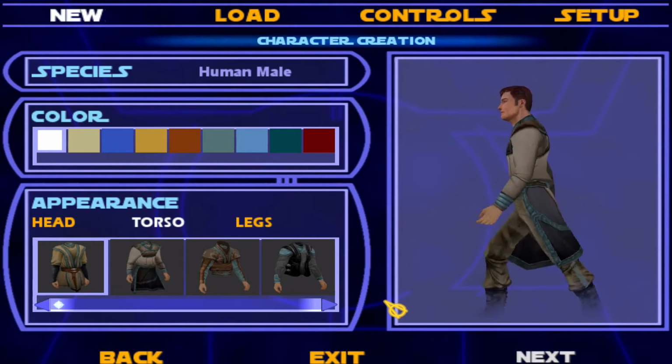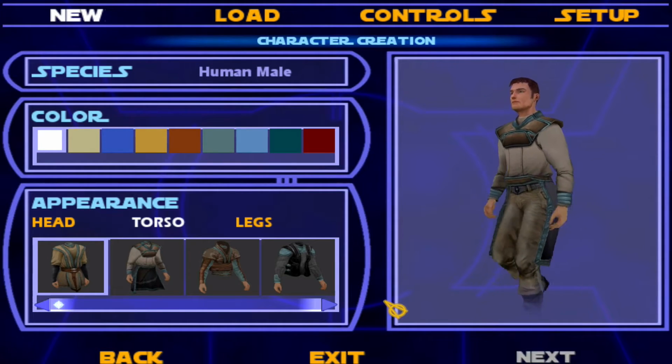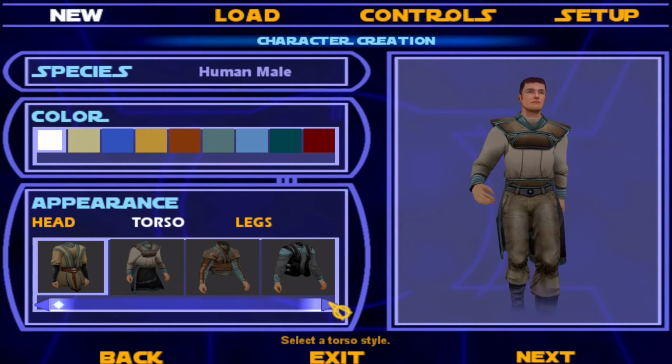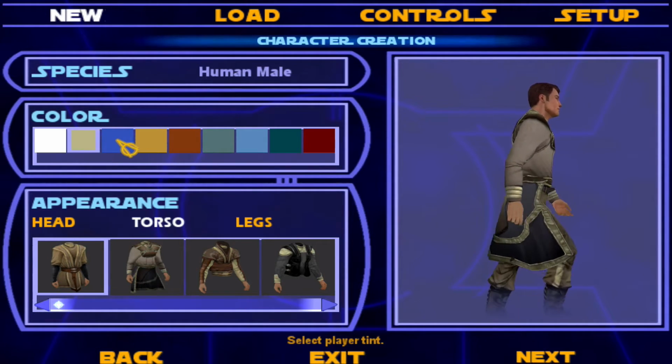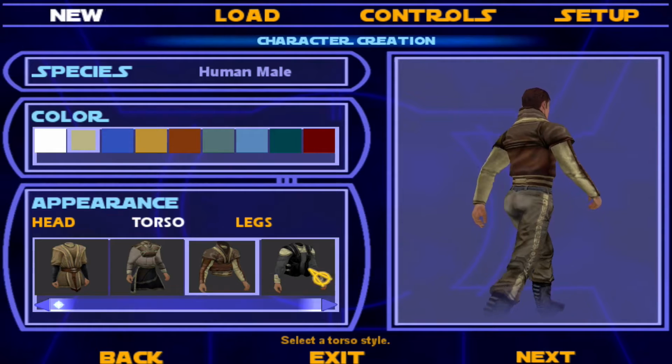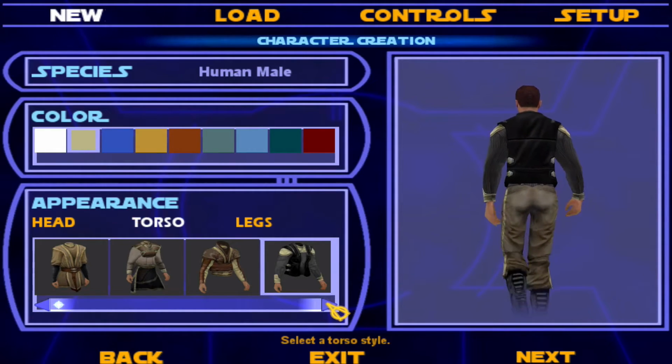This game was designed by LucasArts and Activision back when they made good games. I can't think of anything recently that they made that was any good, but it doesn't really matter. We could pick our style here of wardrobe if we want.